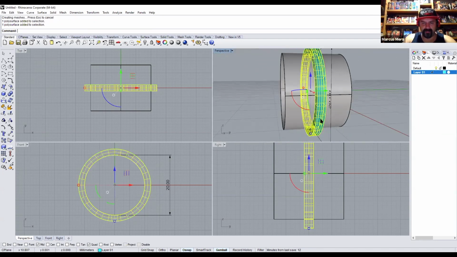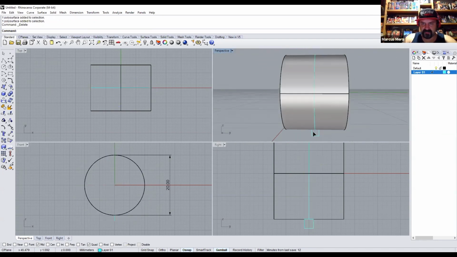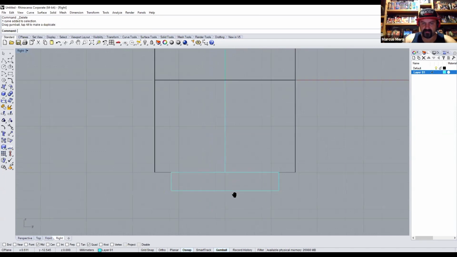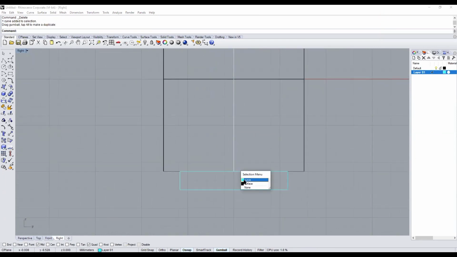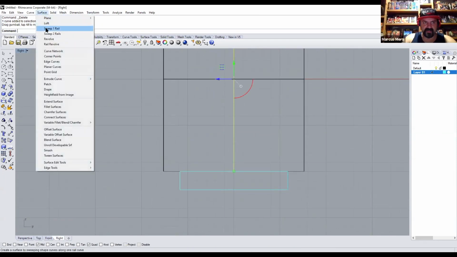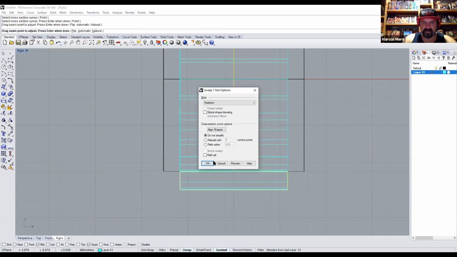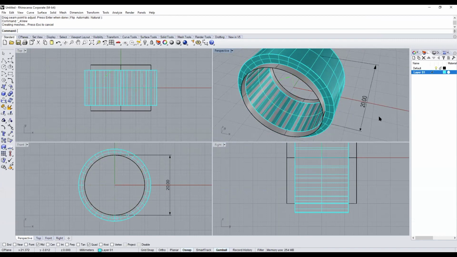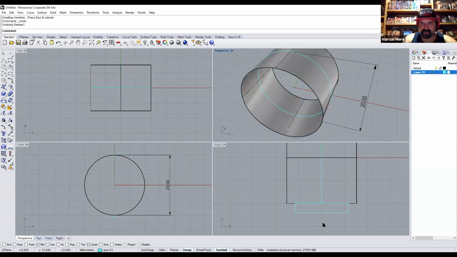Now, what's really cool is if I delete this and I take this box here and I work on the right-hand side over here, and I decide I want to make this this wide. And then I choose the curve and I surface, sweep one rail, choose it. And now I have a much fatter ring. But here it gets even cooler.